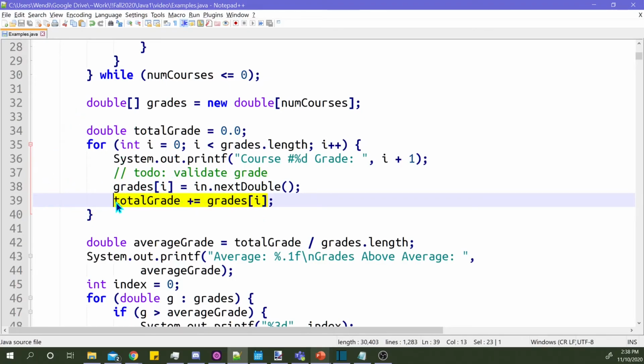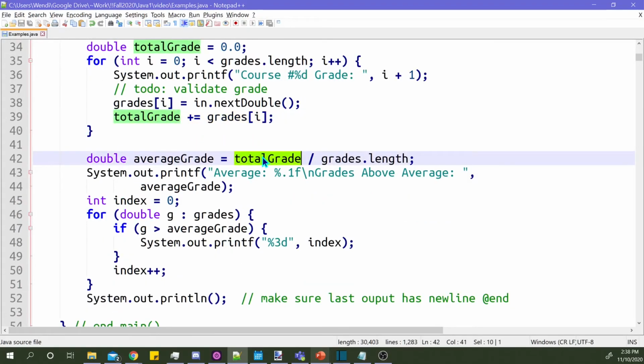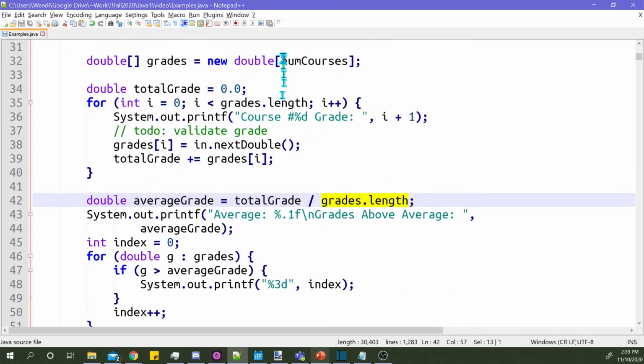Once that loop is finished, I then have a total. So the total is the sum total of all the grades that were entered. I can divide that either by grades.length or by numCourses. Again, either one is fine. Both of them contain the same number if you did everything correctly. That calculates my average grade, which I then print.